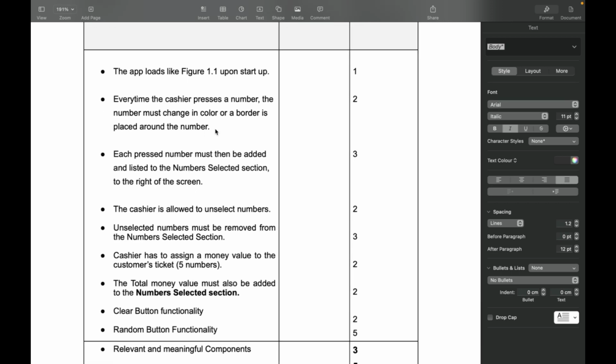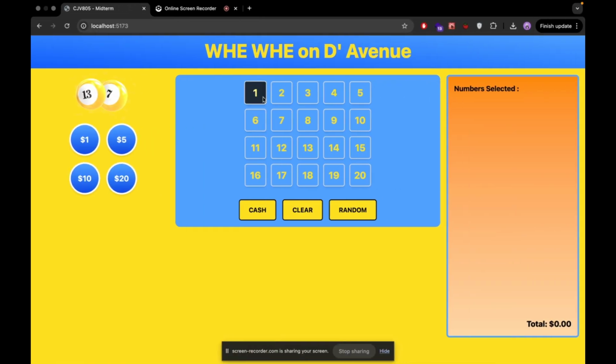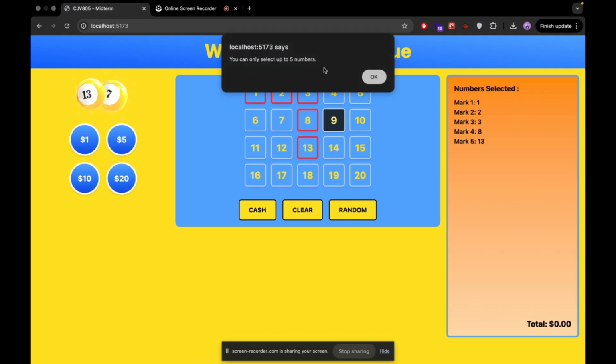Every time the cashier presses a number, the number must change in color or a border is placed around the number. So this is the first requirement of the rubrics. And you can select five numbers. If you press the sixth one, you can only select five numbers. This is the alert pop-up.